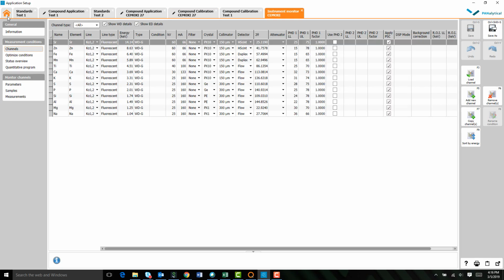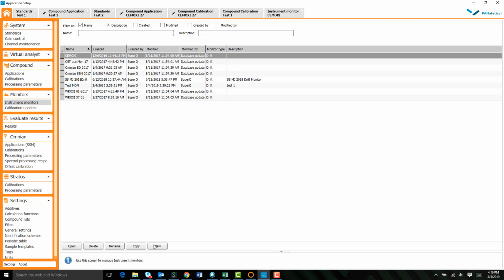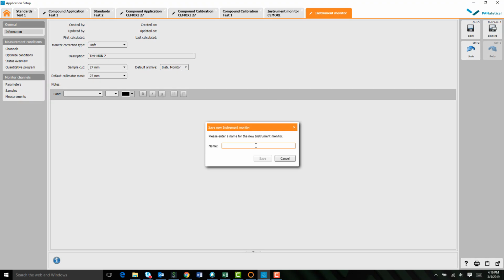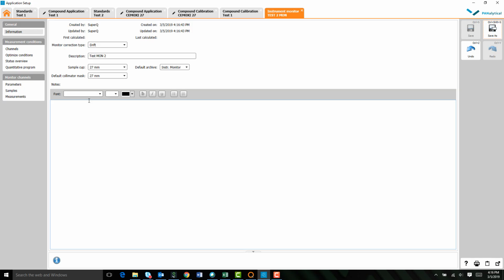For this example, let's create a brand new monitor, and let's call it test mon 2. Okay, and I'm going to say sample cup 27. I'm going to say collimator mass 27, and I'm going to correct for drift. We're going to put all the instrument monitor data into the default archive instrument monitor. You could put it into the test 1 application if you wish, but let's just put it into instrument monitor. Save as. I'm going to say test 2 mon. Save.